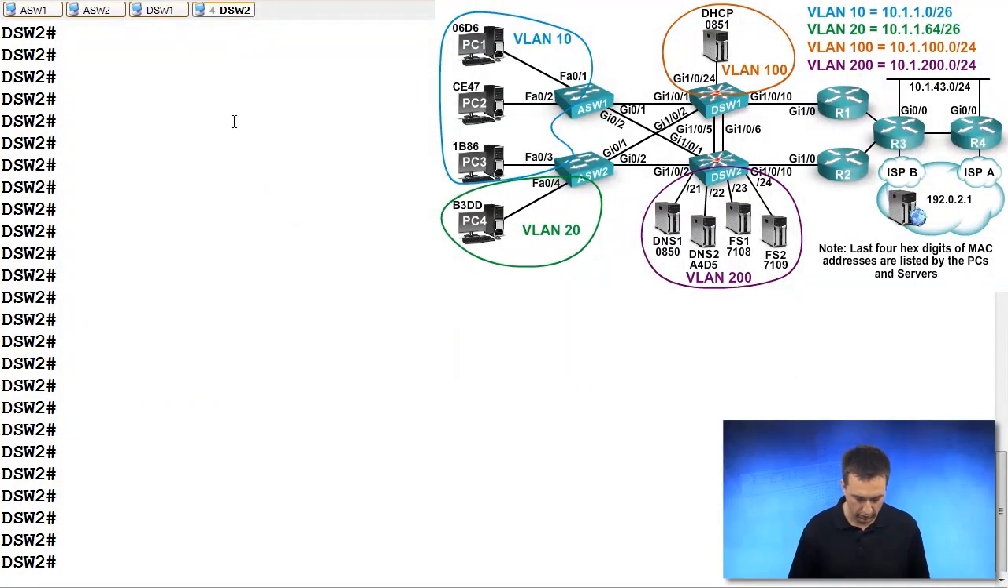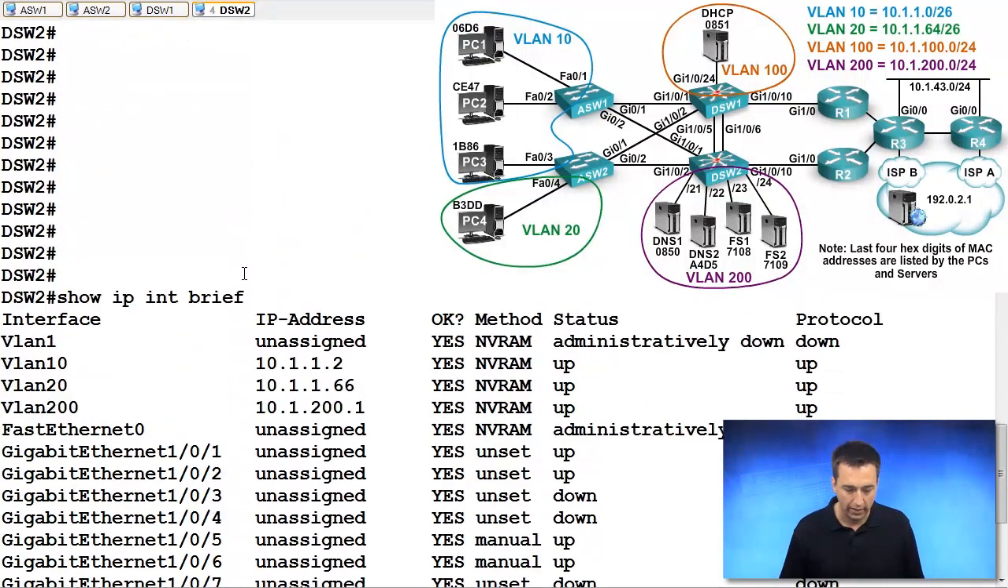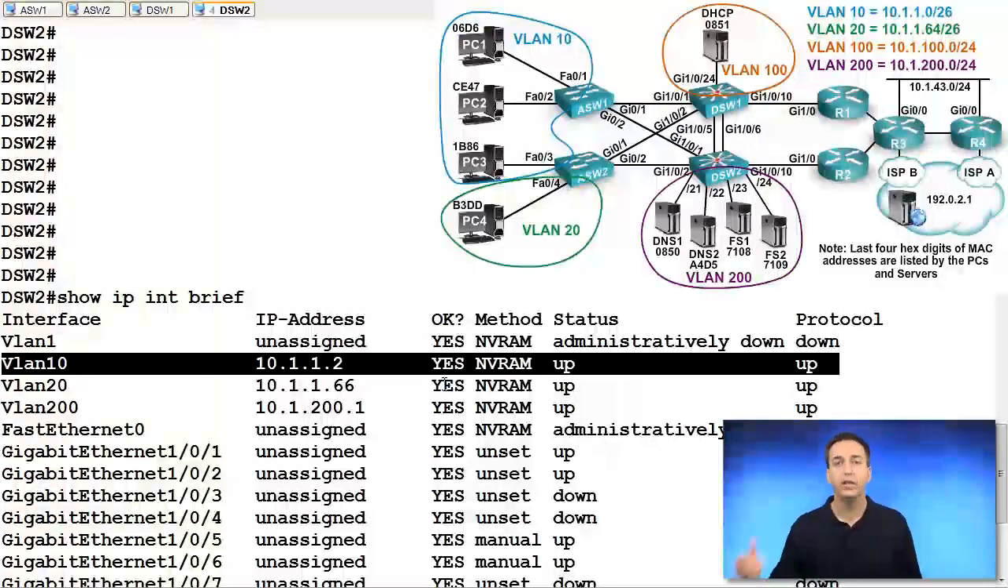If we go over to DSW2 and we type in show ip interface brief, we can see that interface VLAN 10 on DSW2 also has an IP address that is part of the 10.1.1.0/26 network, and it's 10.1.1.2. So it's interface VLAN 10 on both DSW1 and DSW2 that we will enable HSRP on for the default gateway redundancy that we want to have for that 10.1.1.0/26 subnet.